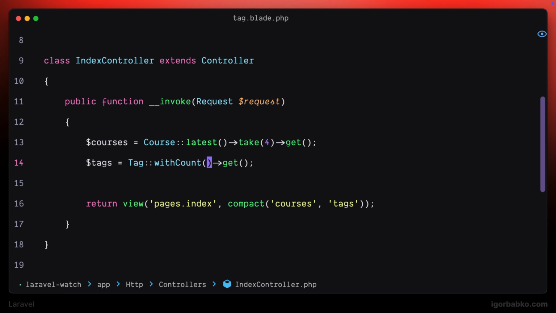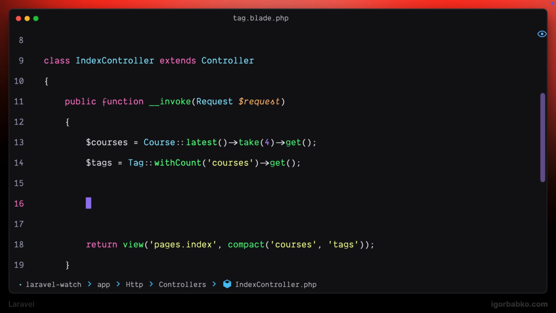So by calling this withCount method and passing the relationship method name that we have defined earlier on the tag model, we can calculate the amount of courses for the particular tag, and it will be calculated for each tag fetched from the database, and this count will be saved under the courses_count field of each tag object.